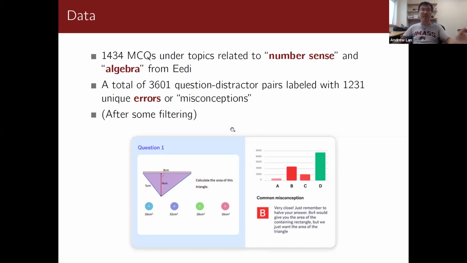We have to do some manual filtering for our case. First of all, unfortunately, we have to throw away questions with images because MetaMath does not handle images as input. The other thing is that, because of our evaluation metrics, we also have to throw away some of these questions that are labeled with very few tags, just for the purpose of our evaluation.